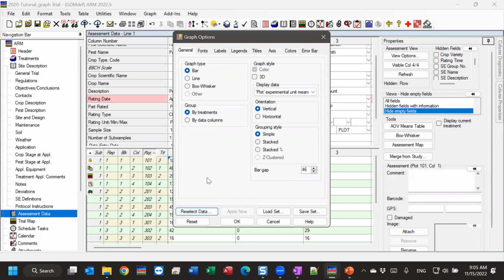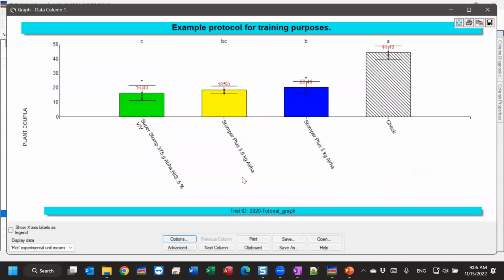All right, so then we come to the graph options here. Just to start with the most basic types that we have, we can create a bar graph, a line graph, or a box whisker. I'm going to start with just a basic bar graph, and we'll come back here in a moment to see all of the different options and things we can change. But just starting with the bar graph, when I click OK here, then we will be presented with our graph.